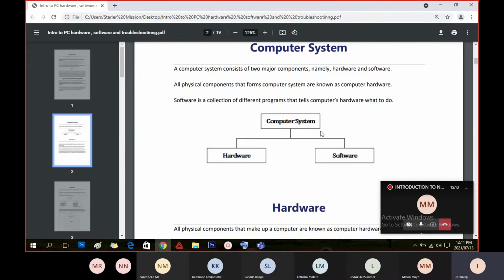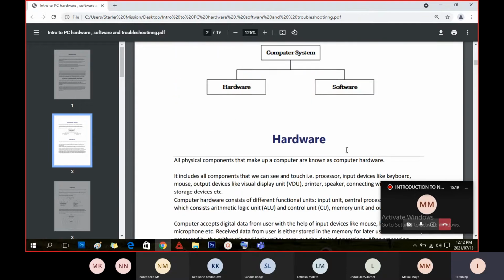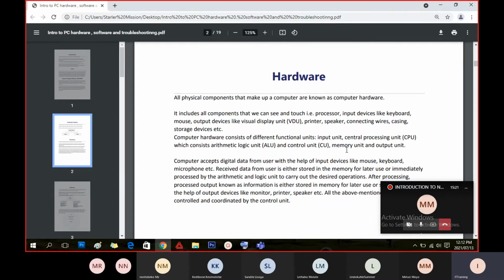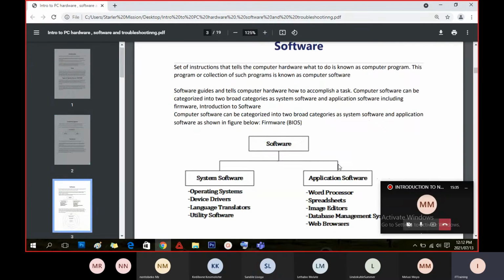Okay. So basically, a computer system consists of two components, which are hardware and software. And we said hardware are all physical components that we get inside the PC, all the things that we can touch: the processor, the RAM, the printer, speaker, and all those things make the hardware part of the computer. So today we'll be getting into the software part.